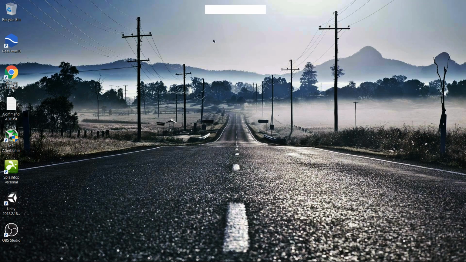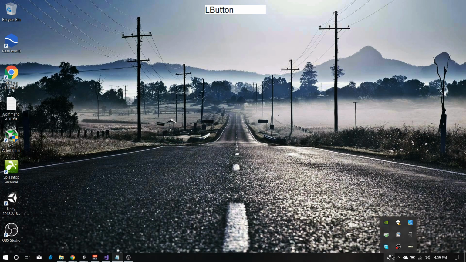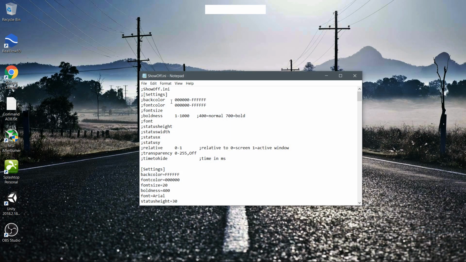So I'm pressing the left mouse button and it shows that. I'm pressing Shift A and it shows that. X, C, any key, it'll show all of them. So now that we got this up and running, we can also customize it.